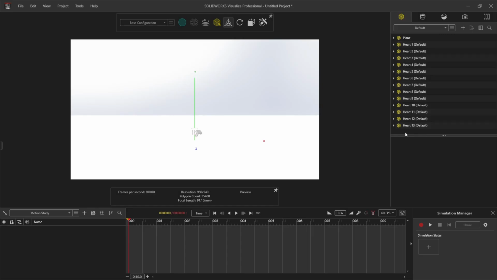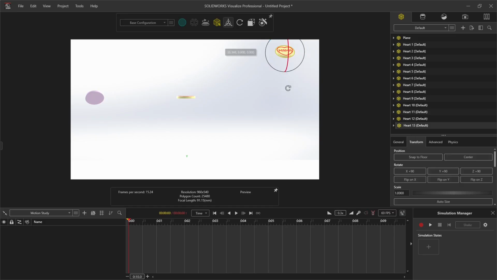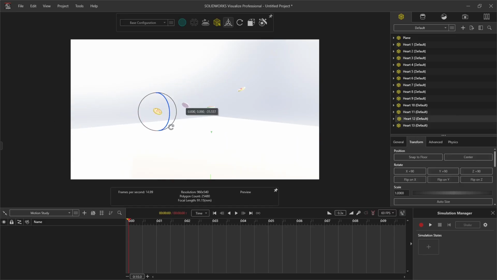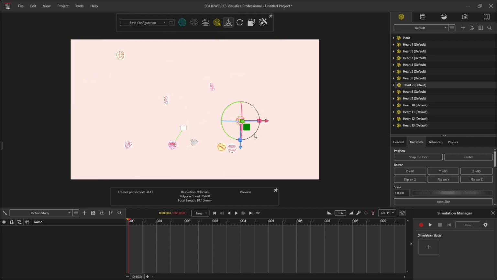Selecting Heart 1 from the list, I can start spacing apart the hearts. I can use the arrows to drag the part along the X, Y or Z axis and use the rotation handles too. Then I can select another heart and move that away. The idea here is to move, rotate, change heights and spread the hearts out. I want them to fall organically and randomly, so it's important to create a well-distributed and sporadic placement.